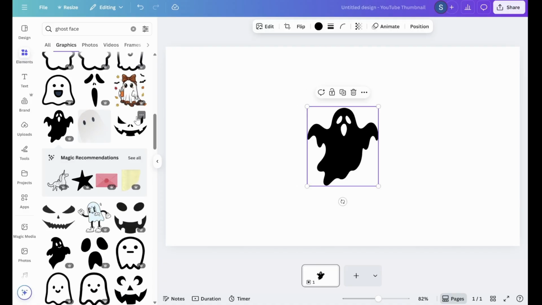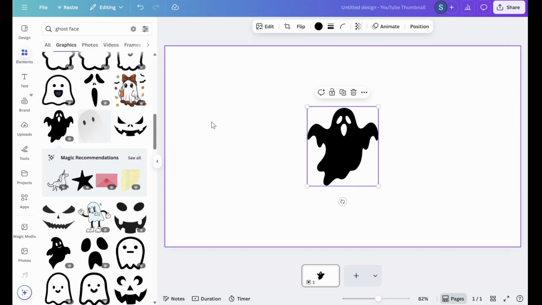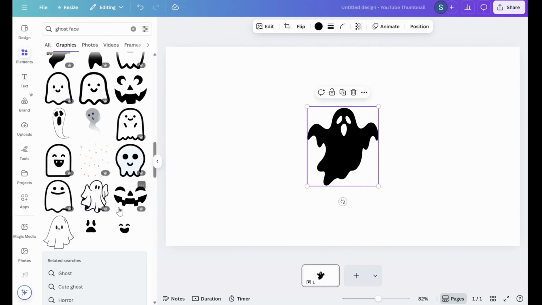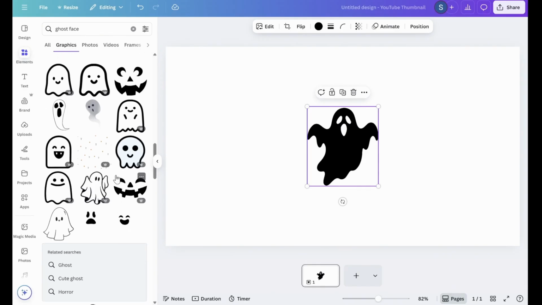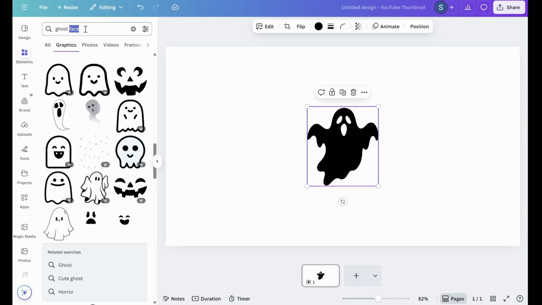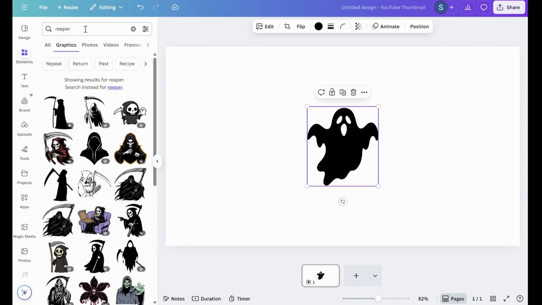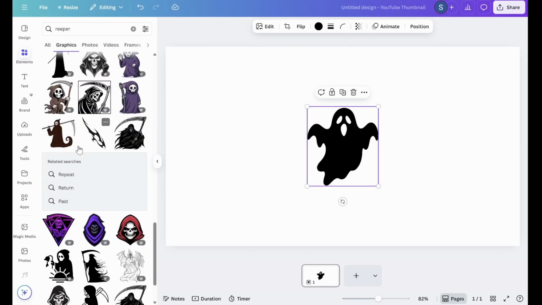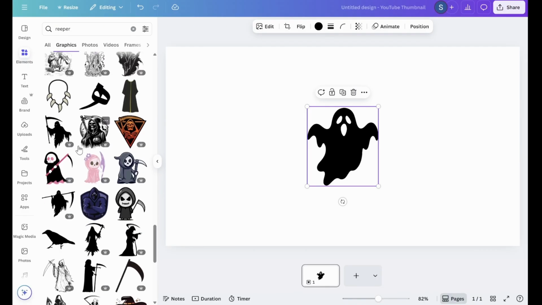Because everything that I've done up to now has been on a black background, and I wanted to do the opposite, where I do a white background with a black ghost or black figure on the top. So I thought either a ghost or maybe a reaper. The ghost might actually look better in white. Let's see if we can get a reaper in black. That might actually work out better.